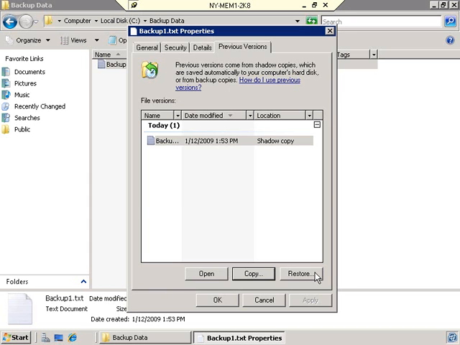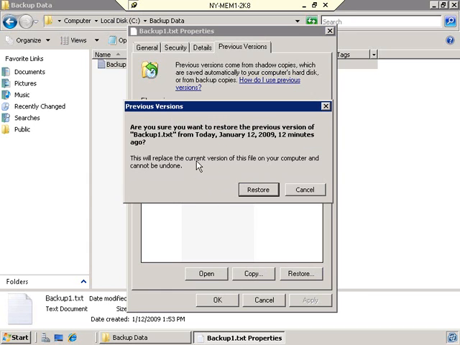And if I click Restore, you'll see here that it says, are you sure you want to do this? Because what it's going to do is replace the current version. So you're actually saying, I want to go back to that old version and just completely get rid of the new one that I have. And notice, this cannot be undone. So you really want to make sure you know what you're doing here.